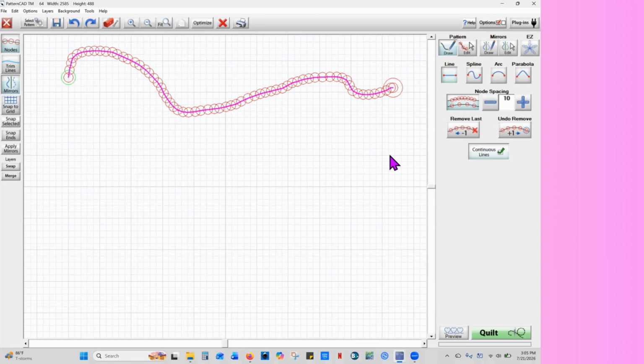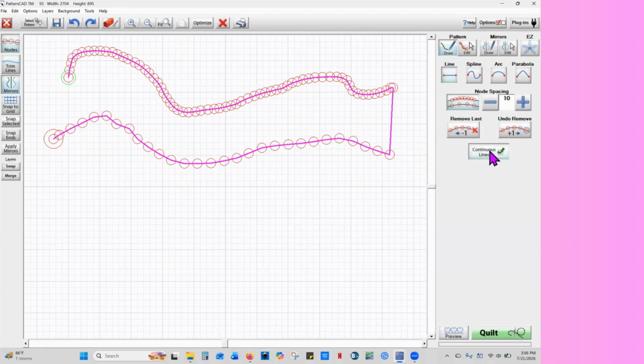So I'm going to start drawing again, and I'm just going to try and echo what I just did. Now, with the spacing at 10, my nodes, the line segments, are further apart, just like that. Again, with my continuous line still checked, I'm going to bring it all the way down using my minus button to 1. So 1 is the smallest that you can have. The bigger the number, the more spaced apart these nodes are, and the smaller the number, the closer they are together.